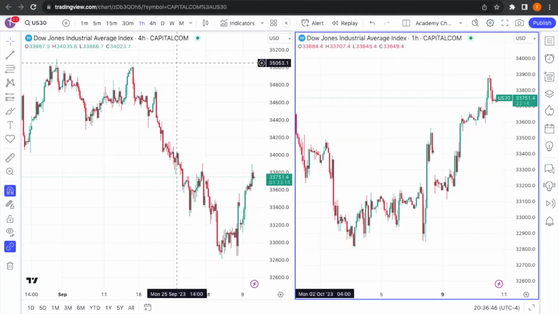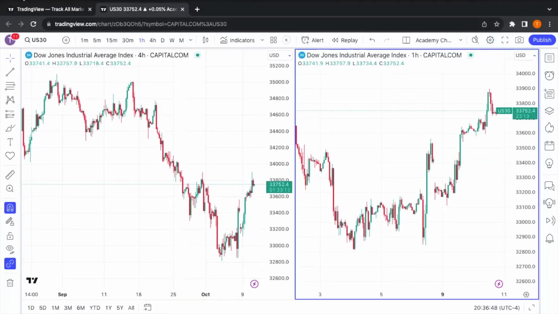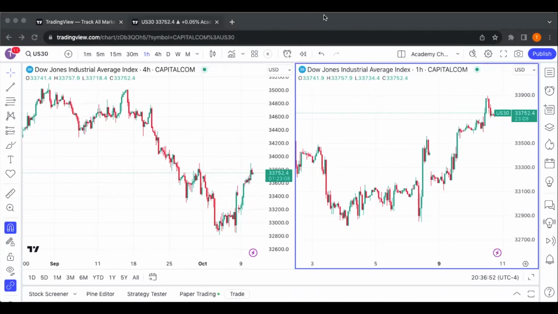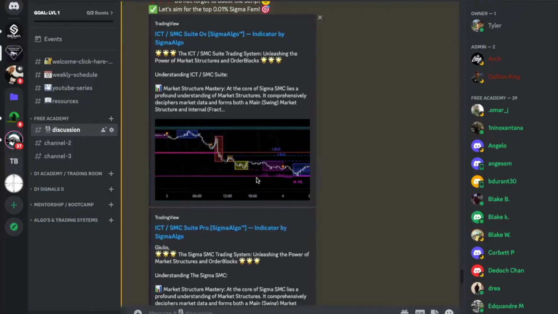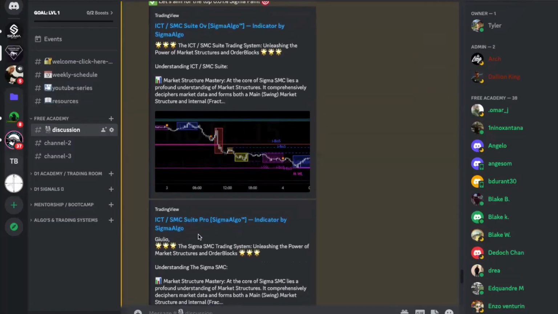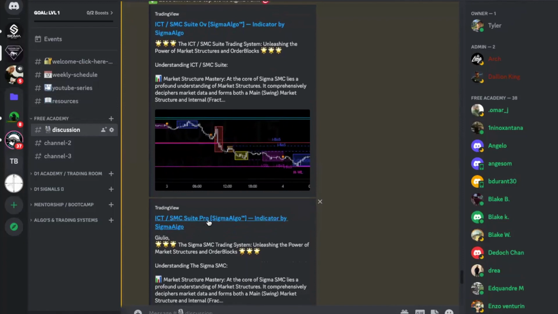So the first thing you're going to want to do is go to the Discord, and I'll move a little slow. That way everyone has a chance to download it. And so right here in the discussion, there's two versions. So make sure that you click this lower version. This is the Suite Pro.